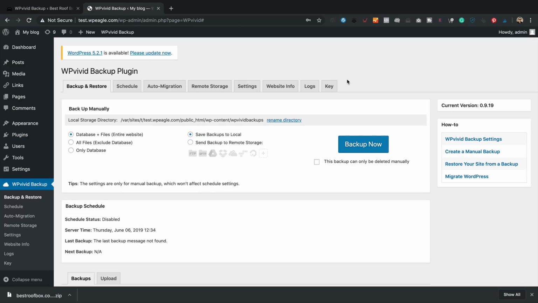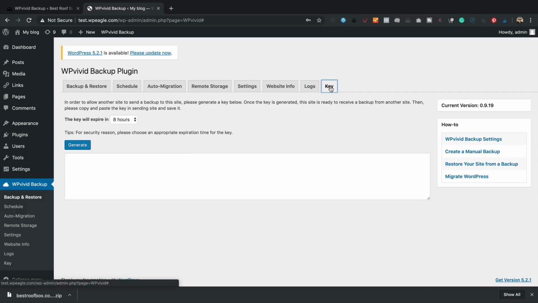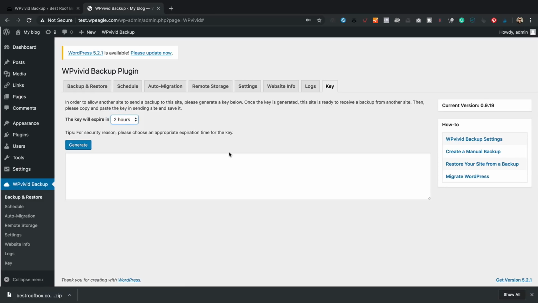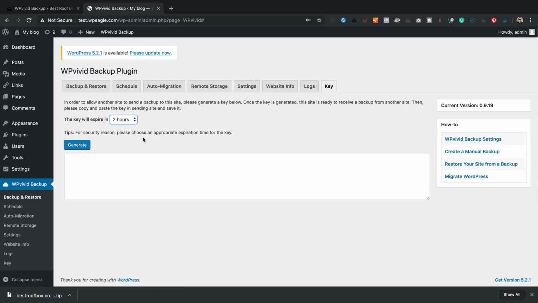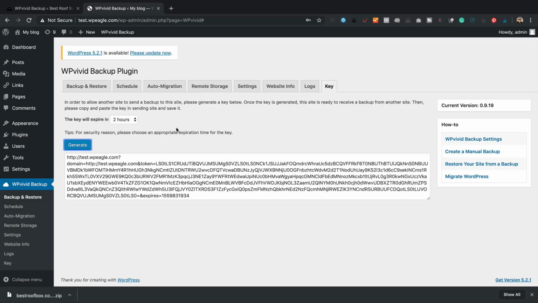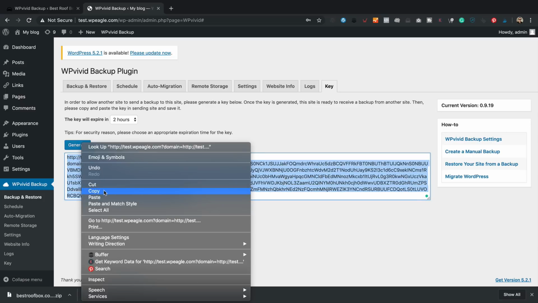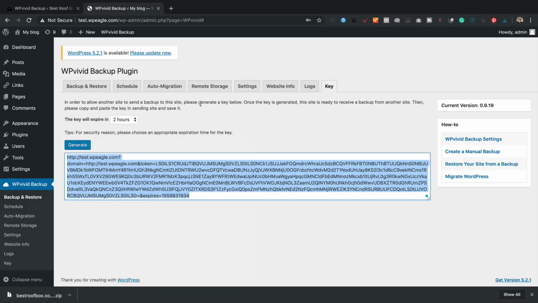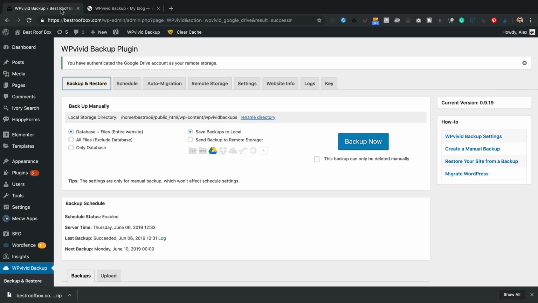So what we need to do now in order to do the migration is come into this key area. And we need to generate a key. I'm going to set it for 2 hours just for security reasons. You want to set this to as short as possible. Seeing as I'm doing it right now, 2 hours will be fine. I'm going to click generate. And then I've got this key and I'm just going to select it all, copy it into a clipboard. And then I'm going to go back to the site that I'm sending from, because I want to send Best Roof Box over to the test area.